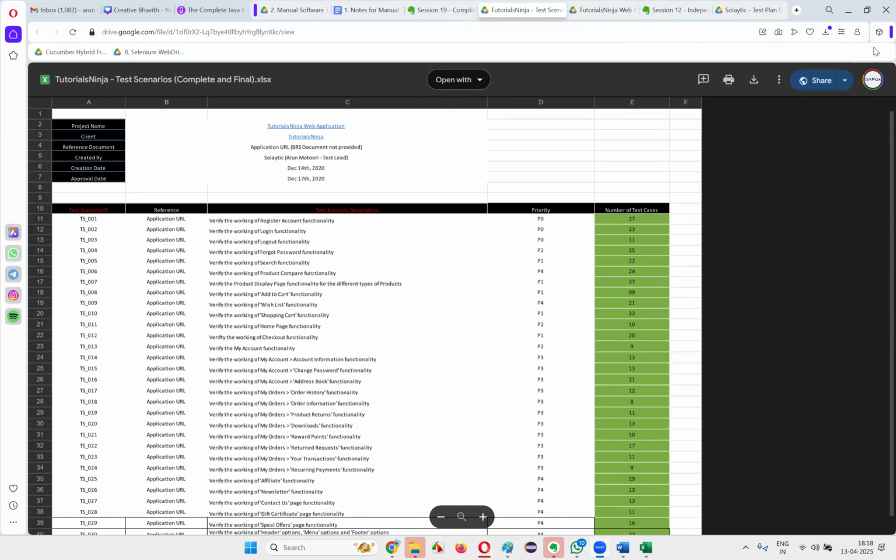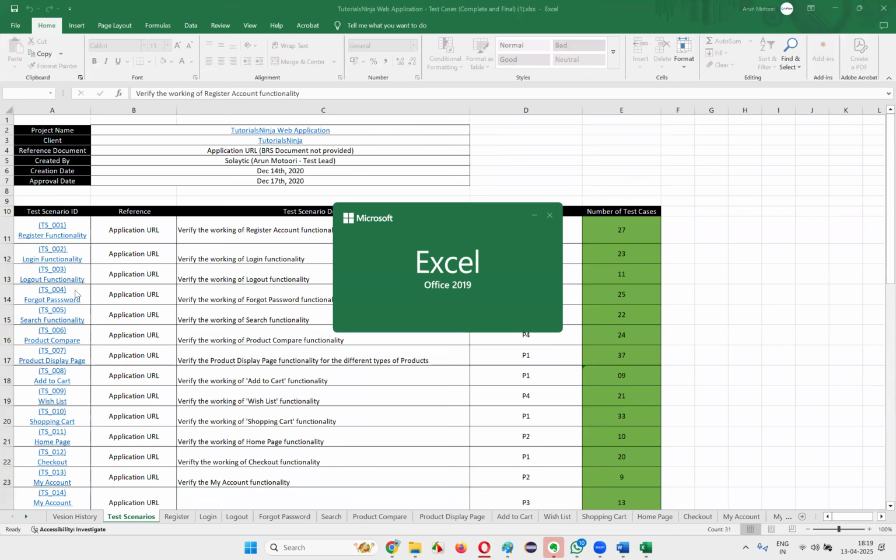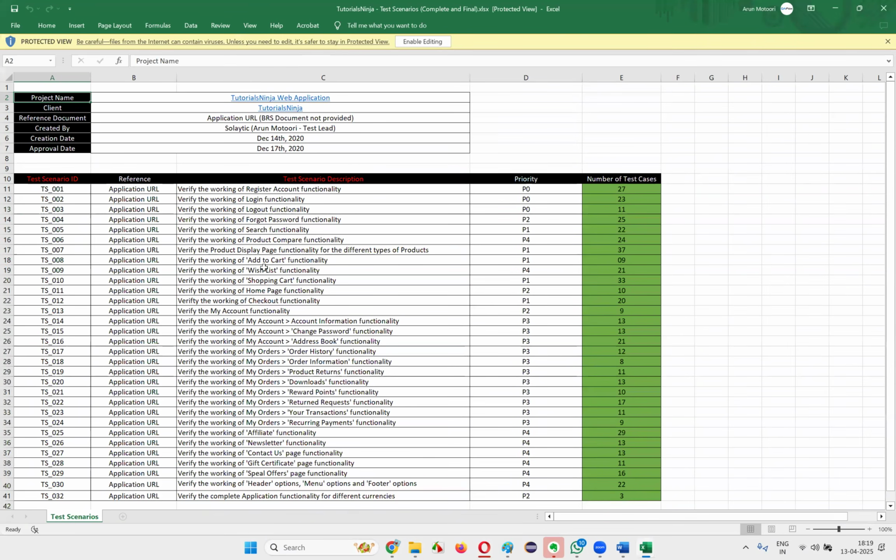Test designing phase, right? Correct. Okay, that's 100% right. So like this, you will create a separate document containing the list of test scenarios in this format. This document is already shared with you in the form of notes, right?